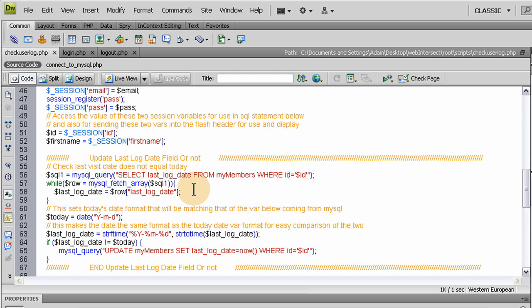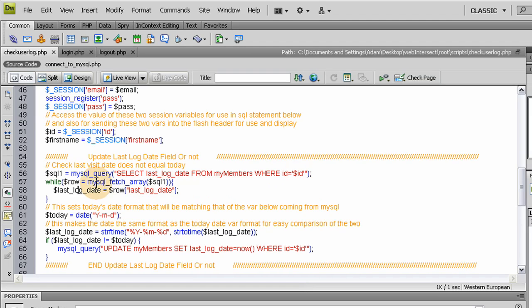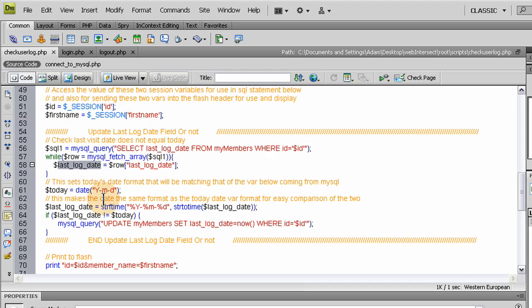That's what this is doing here. So we check that the last visit date does not equal today. So here we select the last log date from my members where the ID equals this member's ID. And then we run a while loop to actually access that data and grab that date out. So once we grab that date, we can use it in a condition here. And first we grab today's date.